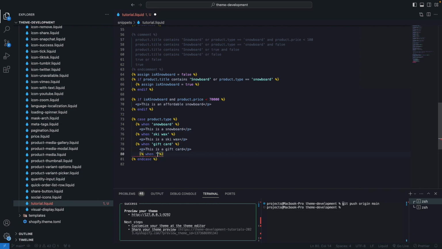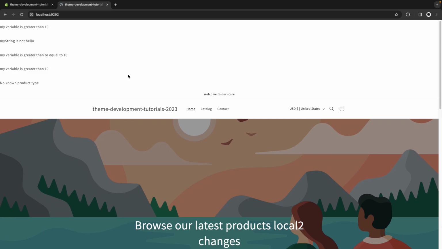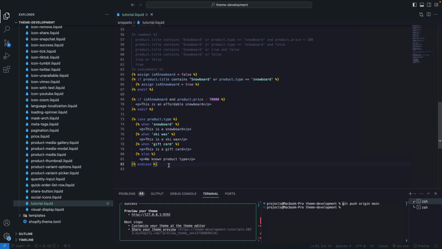What we can do here is have an else tag, which will be executed if nothing enters none of these when statements. So for example here I can say no product type, or no known product type. If I save this, in the home page, as there is no product type at all, I see here no known product type. Although something better we could do is to wrap all of this in an if statement. So if product type, and that way we will only enter here if there is an actual product type.